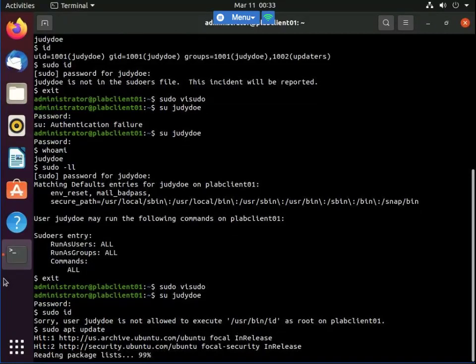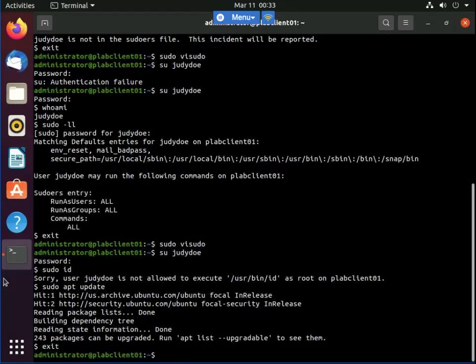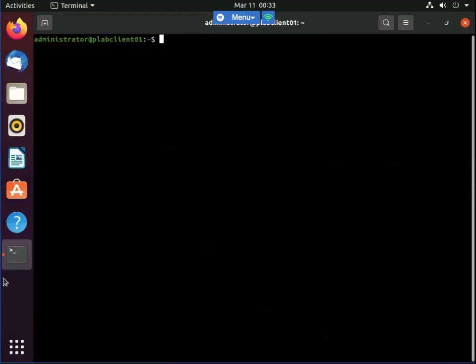Okay, it may ask me for a password. Nope, that's fine. So I've just done the upgrade. So now the user can successfully run the apt update command because Judy Doe is in the updated group. So now I'm just going to exit out, and then clear the screen so I can have a nice clean screen. And then I'm going to move on to the next exercise.